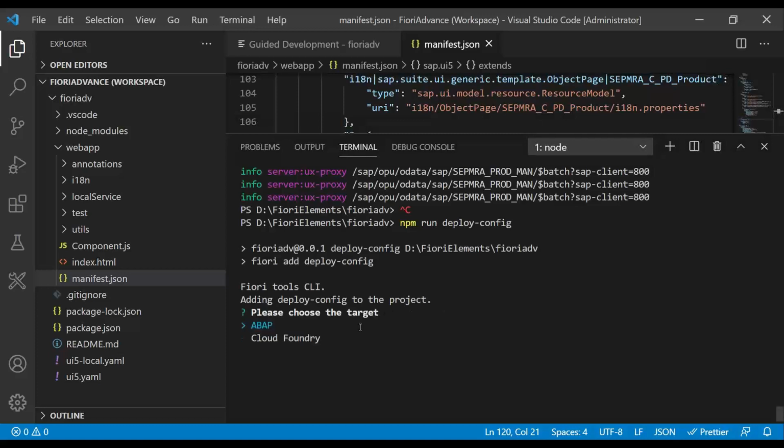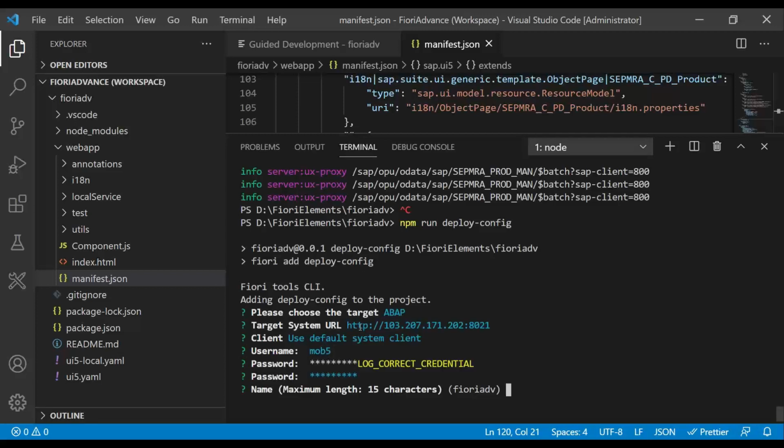Where do you want to deploy this app? I want to deploy to an ABAP system. What's the URL of this ABAP system? Is this correct? Yes. What is the client I want to use? 800. What is the username I want to use? I'll put my username. I'll put my password here. I press enter. What is the application name?